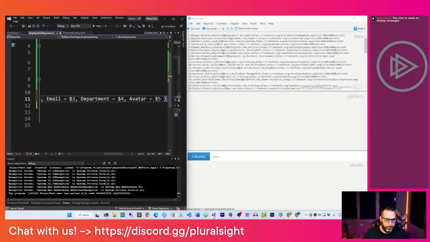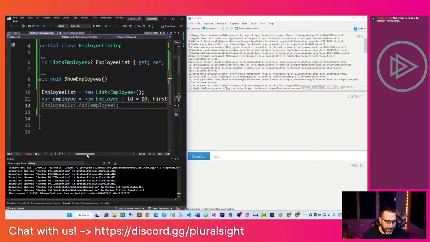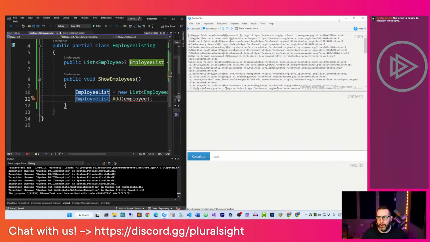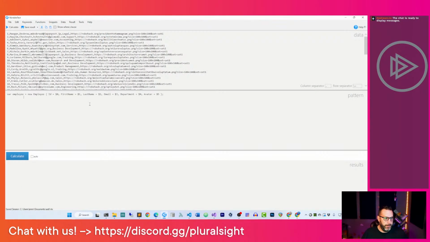Perfect, right? So this is just adding an employee. Now, because I put these dollar signs in here, it's not going to work, right? Well, I'll show you why I put that in there. We're going to cut this out of here, go back to Nimble Text, and paste it in.